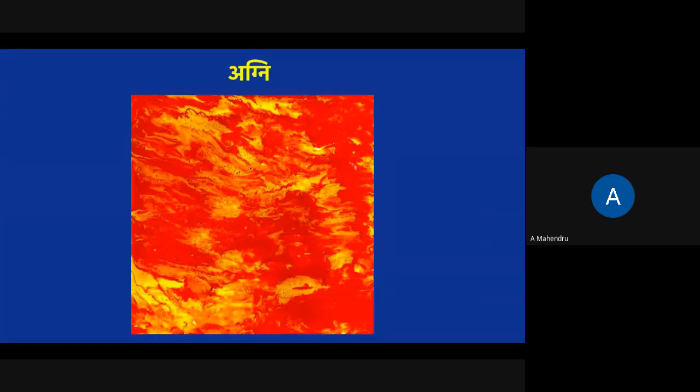So the next element is Agni. Agni means fire. And fire is the source of energy and light. Light is most important for making the beauty of the world visible to all of us in all its vibrant colors. So the colors used here are red and yellow. Red signifies passion, love, and anger, and yellow stands for happiness, hope, and deceit.